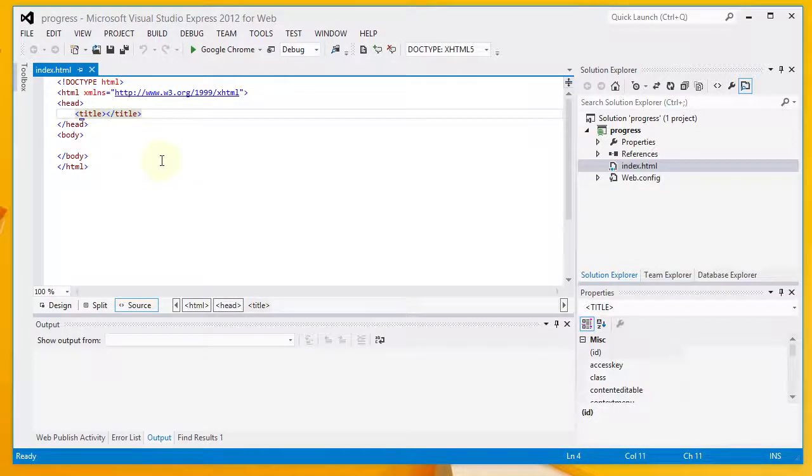I'm going to go ahead and set this as the startup page. And then the next thing that I want to do is to add a title to my page. I'll just say Progress Test. Then, after I do that, I am going to add a paragraph to indicate where my progress is. Here is a progress bar.